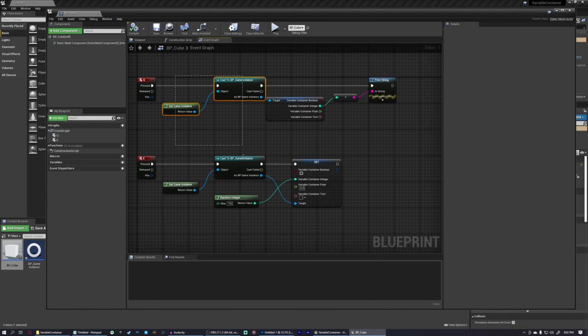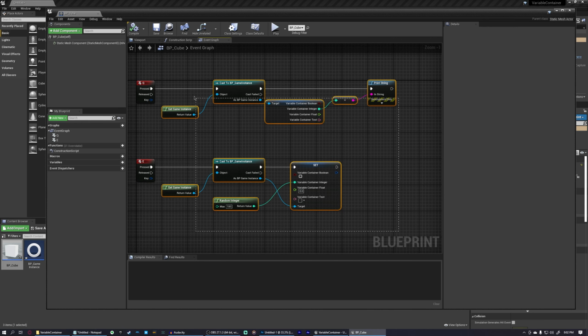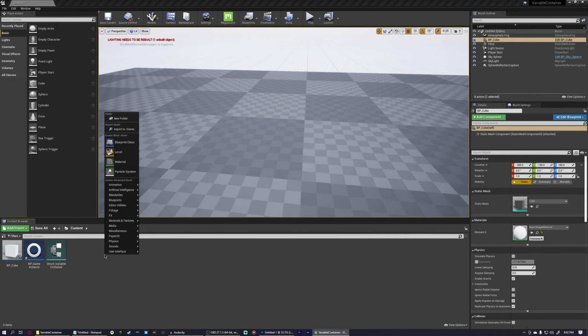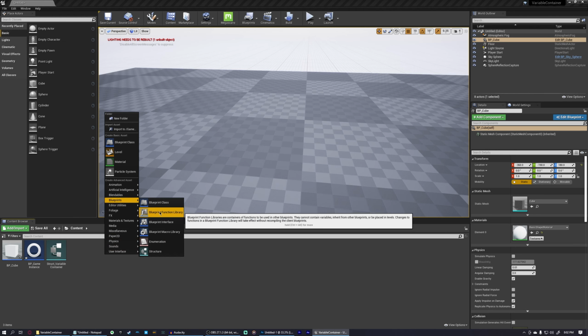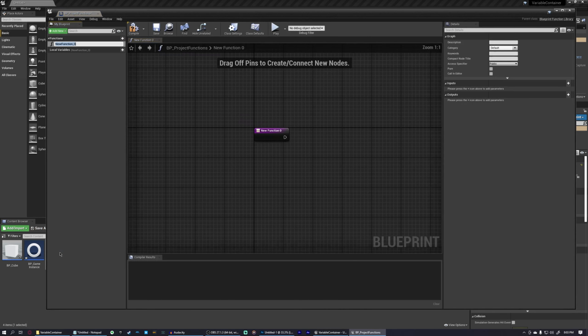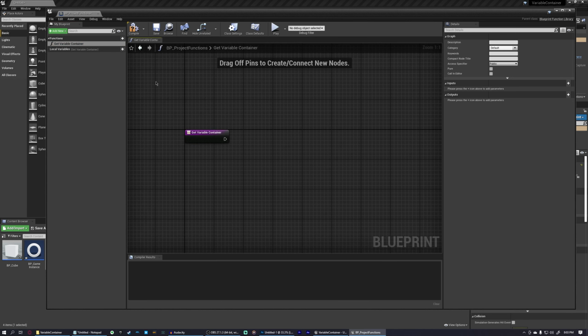But I think this could get a little bit sloppy and confusing sometimes, so I'm going to make this even easier for us in the future if we wanted to do this multiple times. Let's go ahead and close this cube blueprint here, and I'm going to right click in our content browser, come over here to blueprints again. We're going to create a blueprint function library. You can call this whatever you want. I'm just going to call this BP_project functions. I'm going to go ahead and open this up, and it gives us a function by default here. I'm just going to go ahead and name this get variable container.